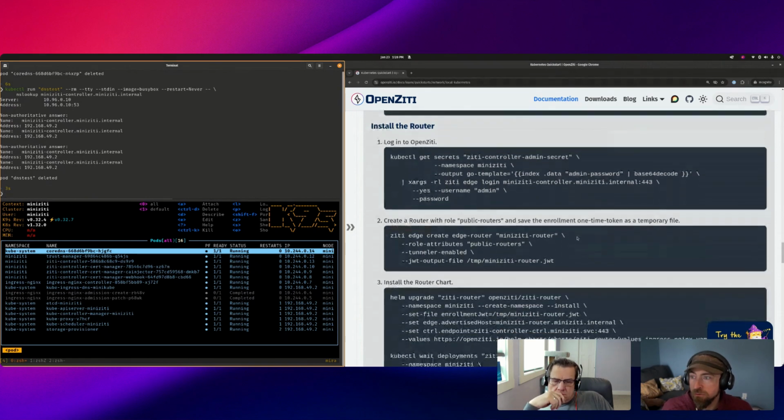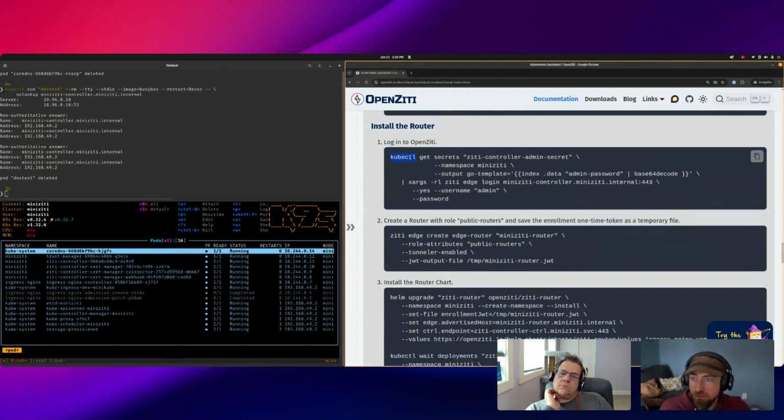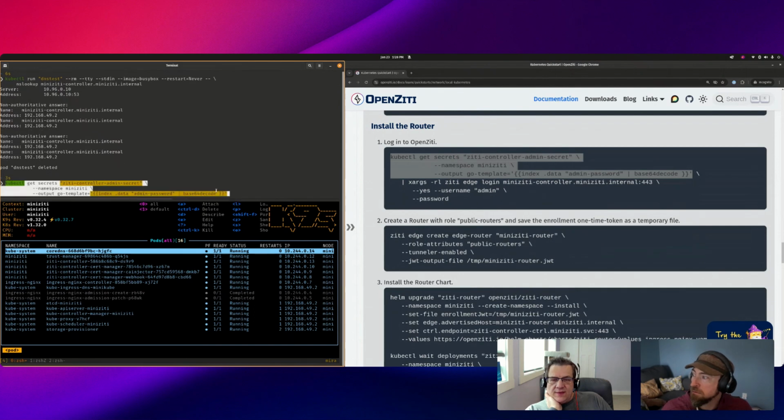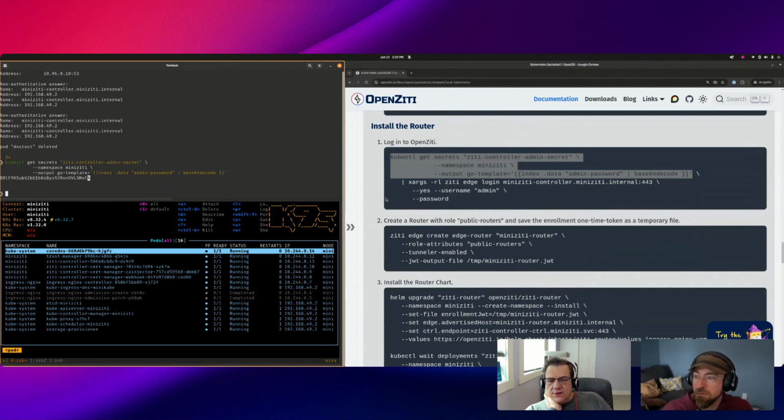Now let's install the router. We need to log into OpenZiti. We're going to do that by getting the secret from Kubernetes and decoding it and piping that over to our login command. Does this part make sense, Clint? It looks like I'm going to be fetching some sort of secret from Kubernetes using kubectl, and then I'm going to use xargs, and then that's going to go into my login. It all makes sense. Yeah.